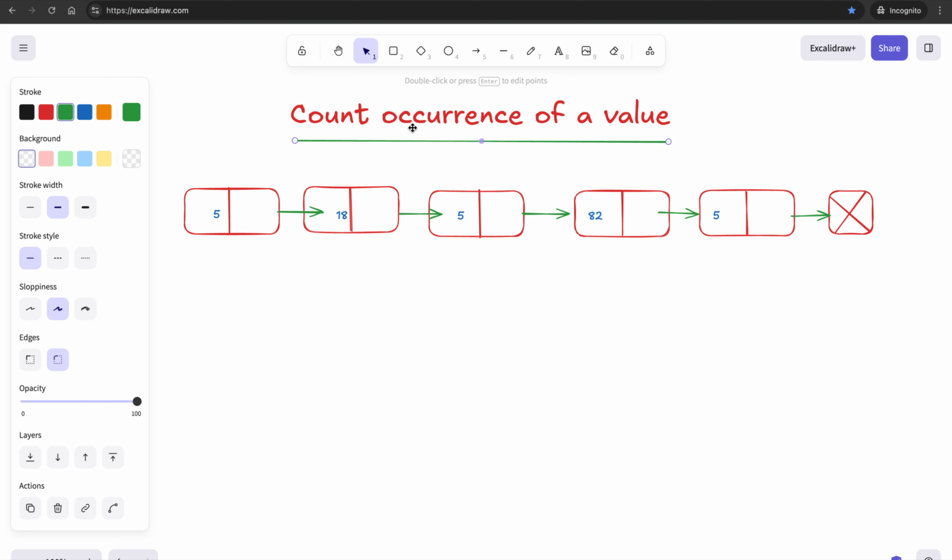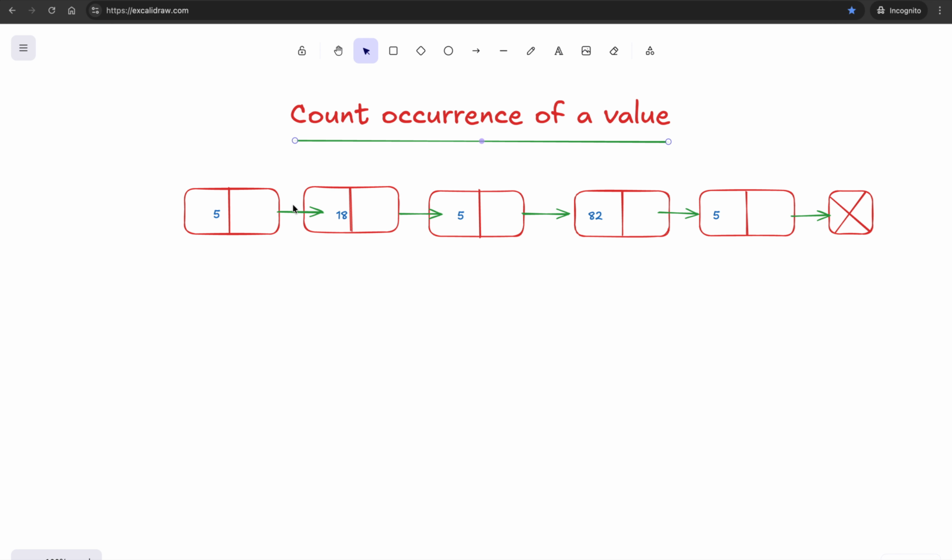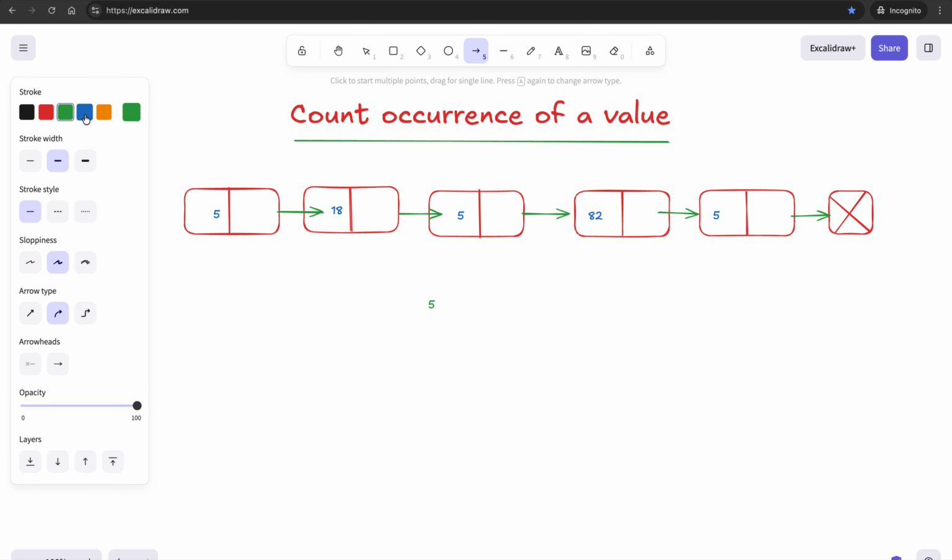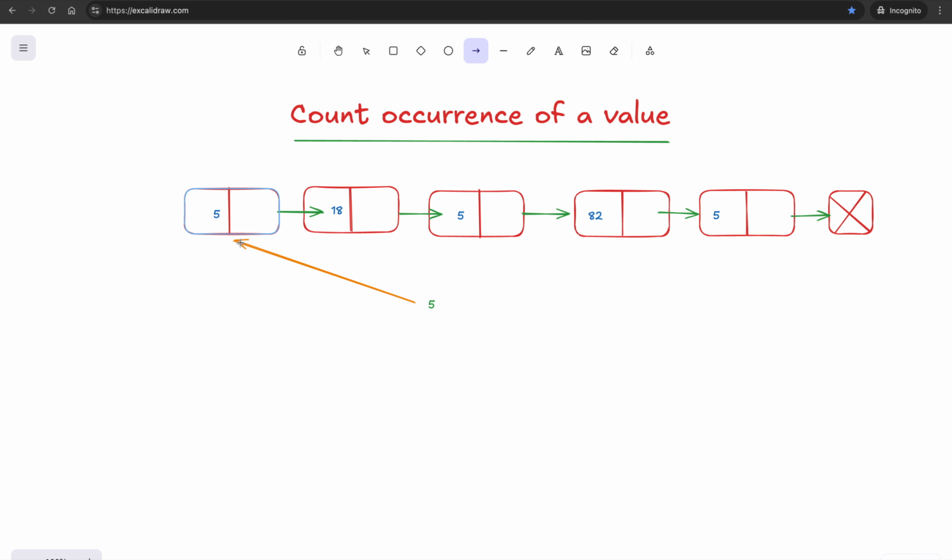So what this problem is that we have a linked list, and in this linked list we have elements. Some of these elements are duplicates. For example, I am given the value 5. I need to find how many times this 5 has occurred in our linked list. If you see, it has occurred at these particular positions. The first one is this, then the second is this, and then the third is this particular location.